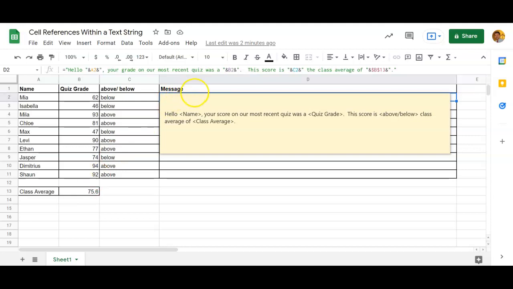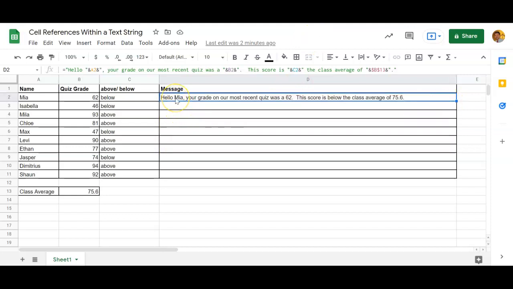So the message that I would like to send to all these students would be: hello, whatever their name is, and then your score on our most recent quiz was whatever their score is. This score is above or below, depending on where they were at, the class average of, and then this class average. So we're going to go in. There's a few concepts that you're going to have to learn, but the biggest one is how to reference cells within a string, and I'm going to show you how to do that in the video. So let's go ahead and get started by first taking a look at one of these messages.